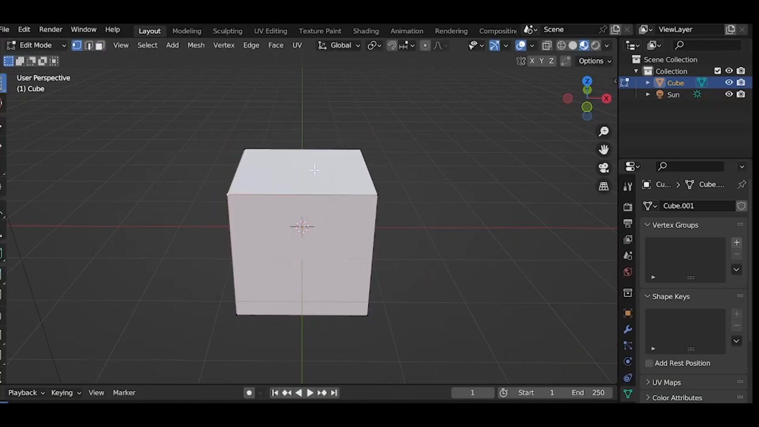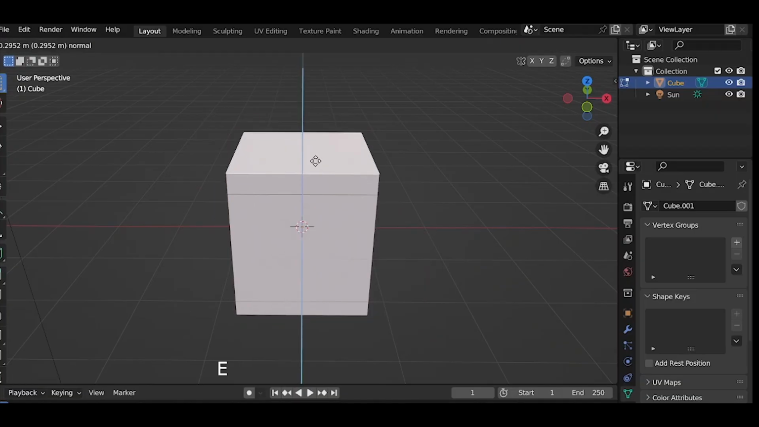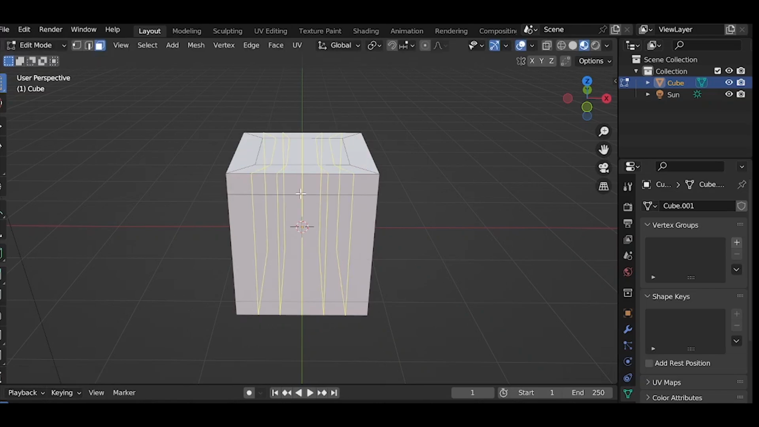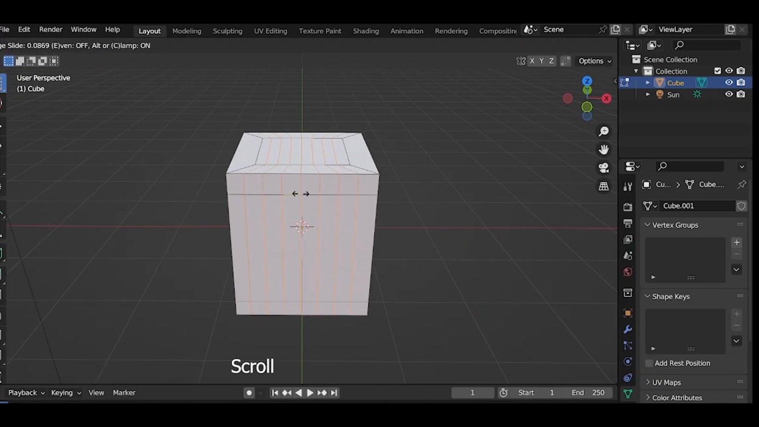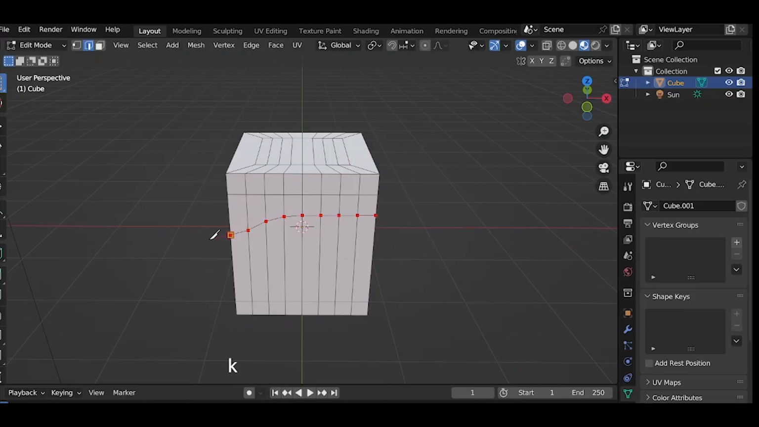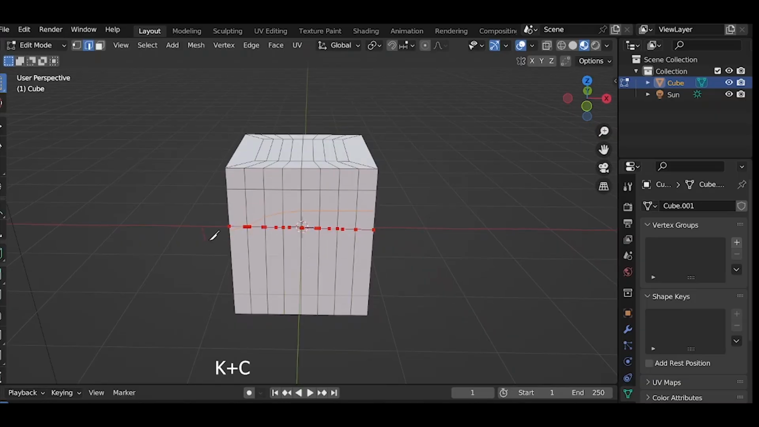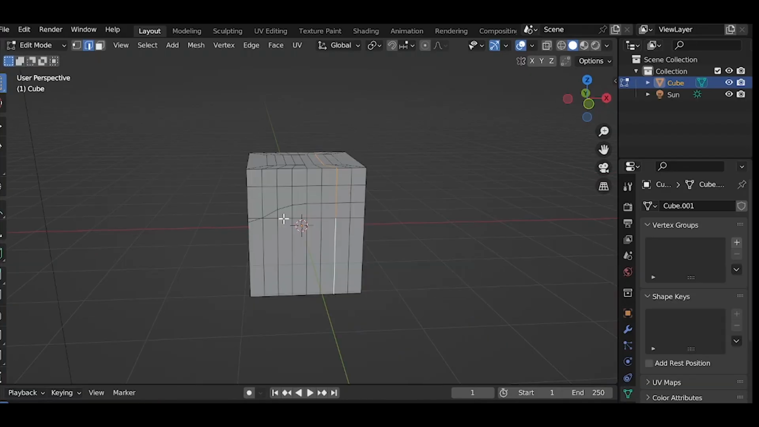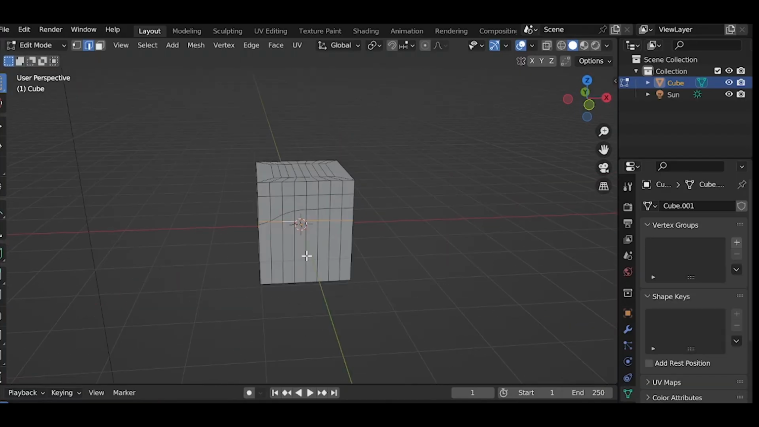Now here's a powerful combo. Select a face, press E to extrude, right-click, then press I to inset, press Ctrl plus R for loop cut, and scroll your mouse to add more cuts. Press K for the knife tool, and press K plus C to cut through the entire object. Select 2 edges and press F to create a face. And finally, hold Alt plus click to select a full edge loop.